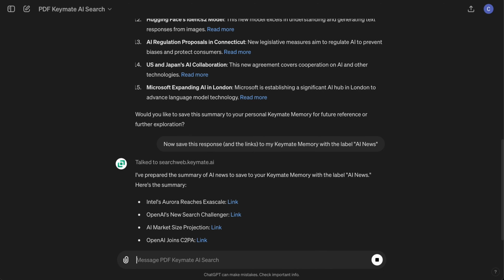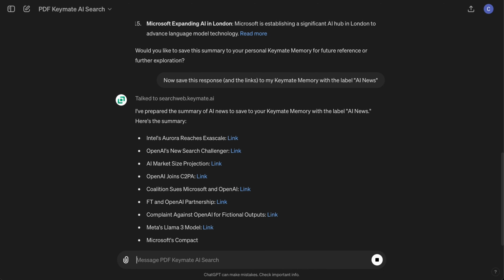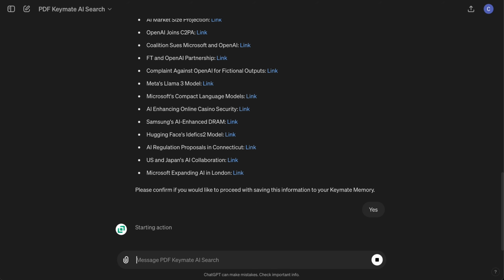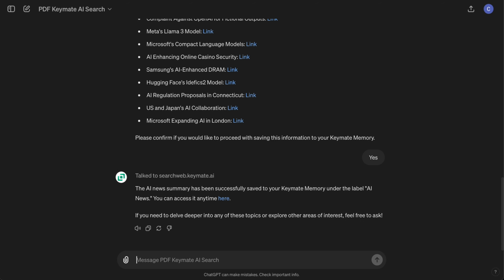So I went ahead and said, now save this response and the links to my Keymate memory. And it's going to ask us to confirm. Once I hit yes, it's going to provide us a link to the Keymate Memory Manager. You can click that, and it will take you to the next screen.